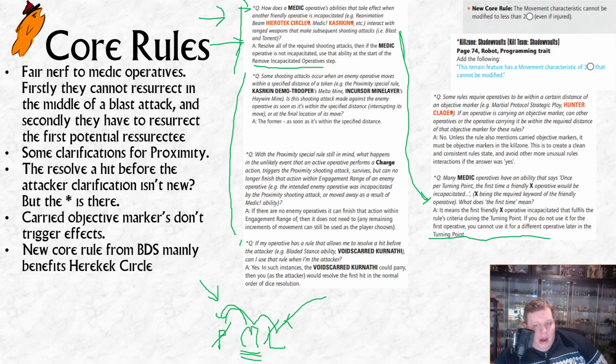This bit, I don't understand why this is new. I'm sure this was already in the FAQ. Let's read it anyway. Question. If my operative has a rule that allows me to resolve a hit before the attacker, e.g. the bladed stance ability in the Void Scarred Kurnistrathi. There's loads of these in Kill Team now. That was started off with G-Steel Occult. There's one here. Euclidean Starstriders have one. The Novitiates have one. There's loads of these where you can resolve something before the attacker.